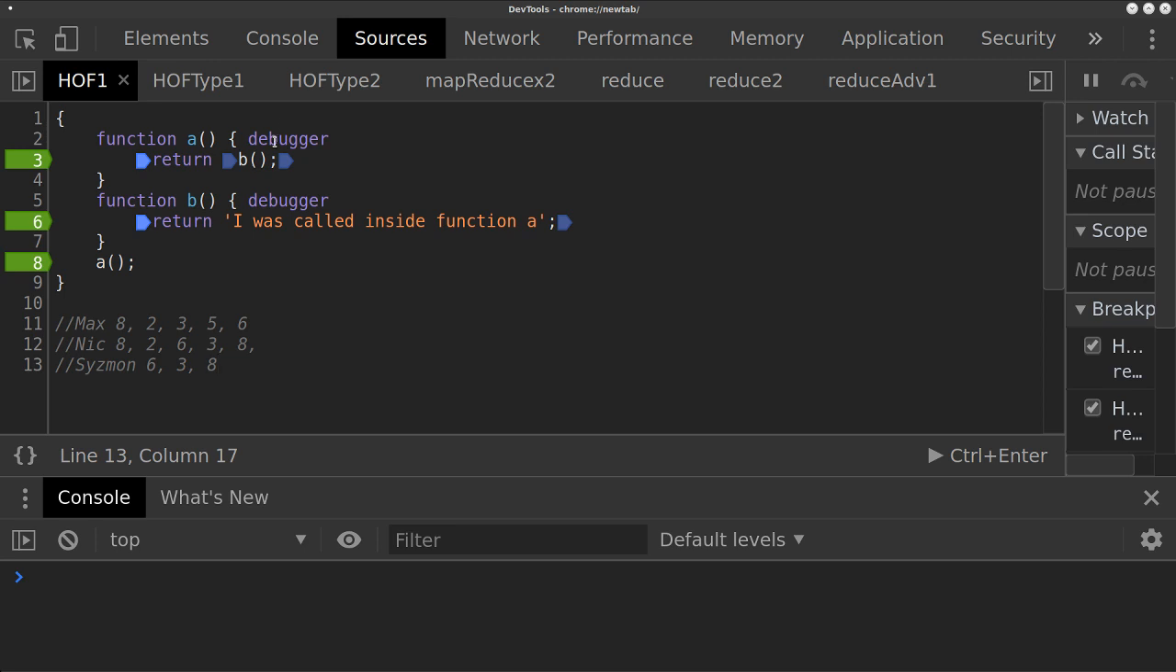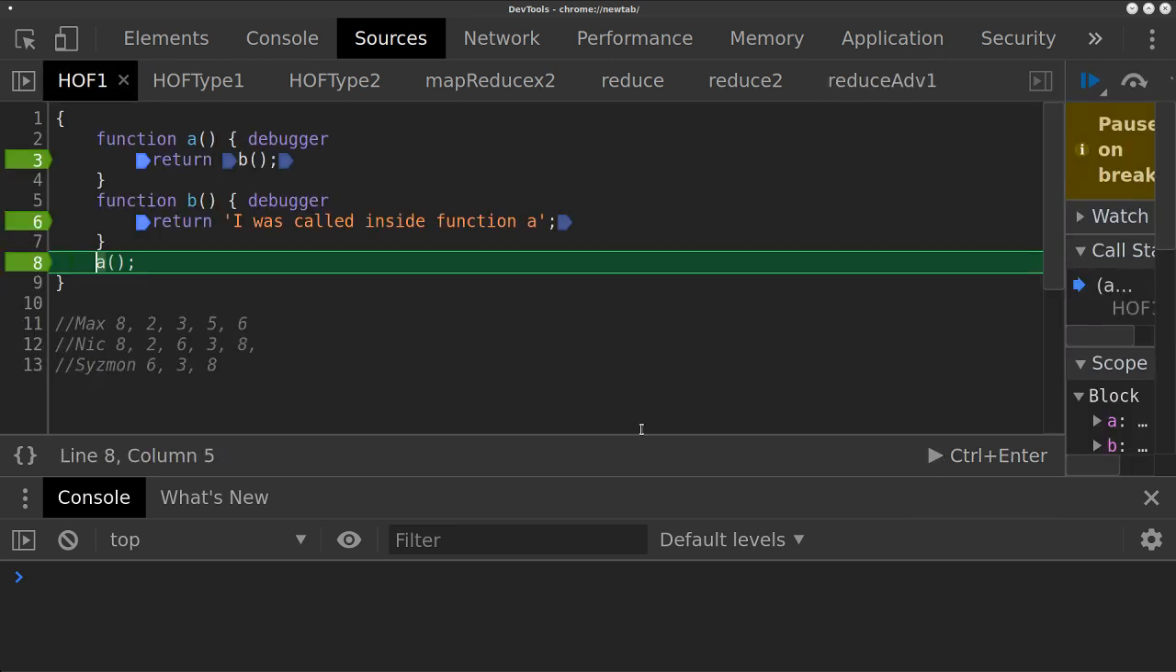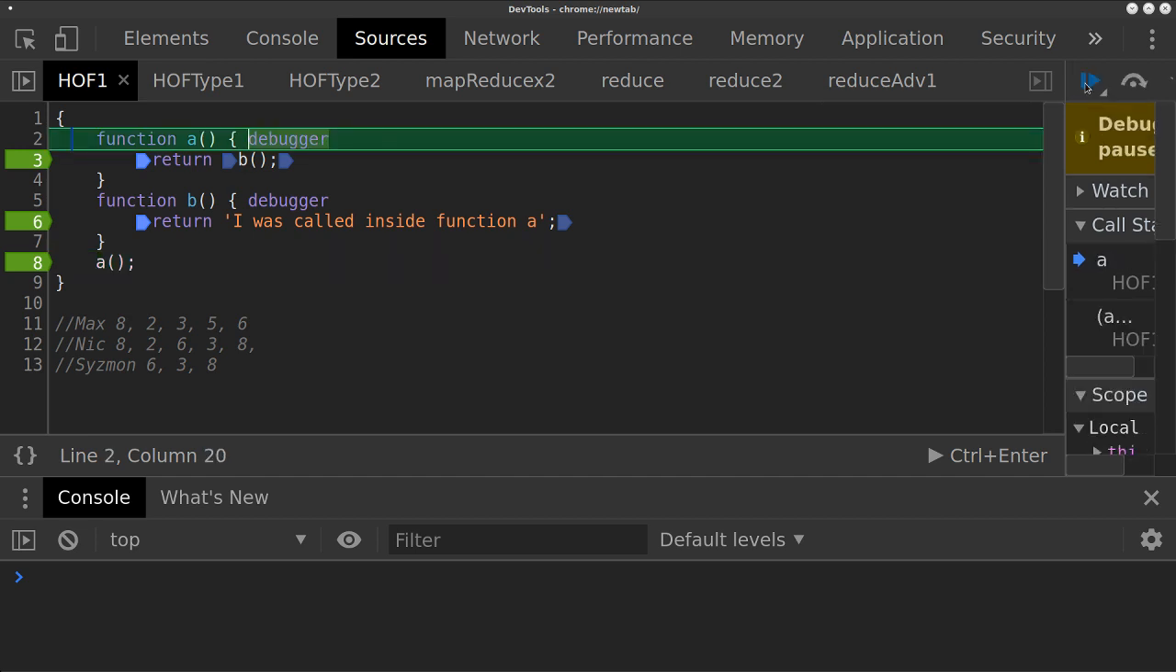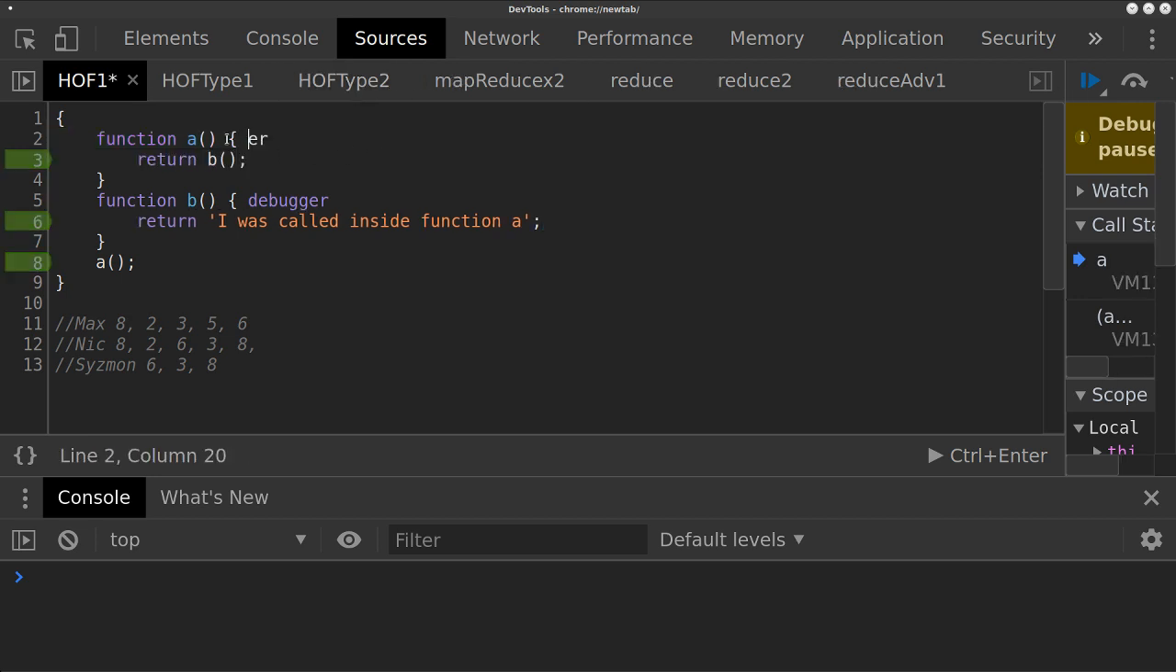Let's see whether the debuggers work. If not, then 8 should be the first one. So it looks like the debuggers haven't worked, so we've gone to 8. If we go next, it should go to 3. Why has it gone up there? Oh, because it's inside the function, sorry. Is it going to let me do that, though? It'd be interesting if it lets me do that. Nah. At the start? No.